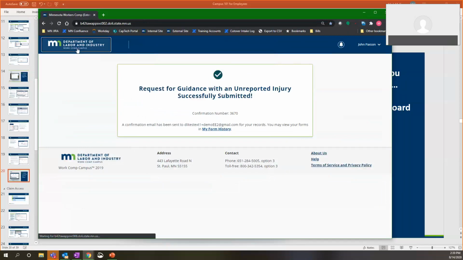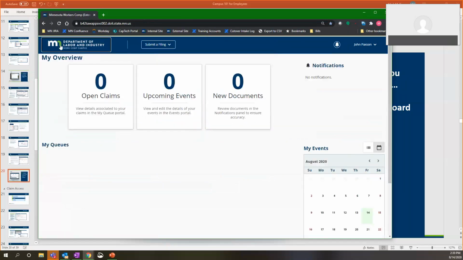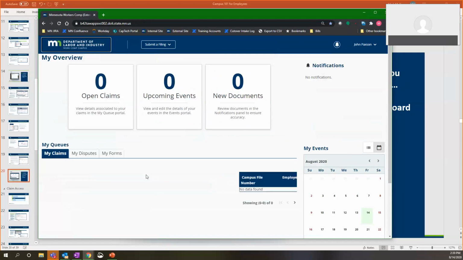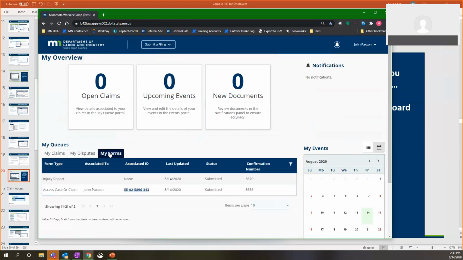So if I go back to the dashboard by clicking my logo here, and I go to my forms, there's the injury report that I just filed. And there's the confirmation that it went through. So that is how you file the injury report. And I think that takes us through this demo.